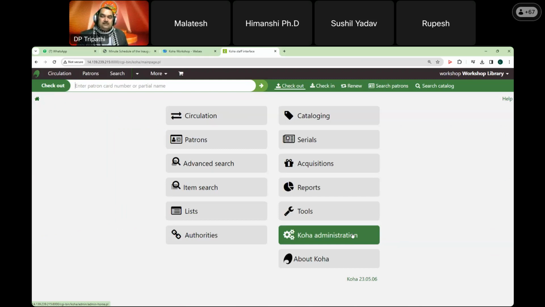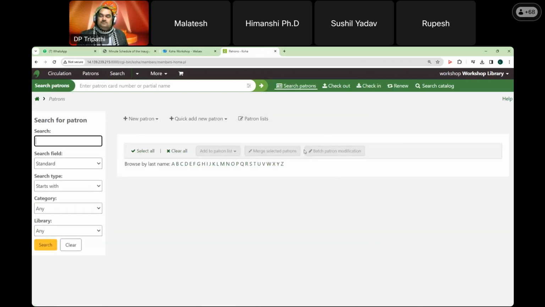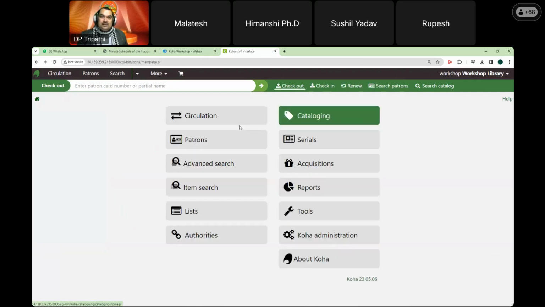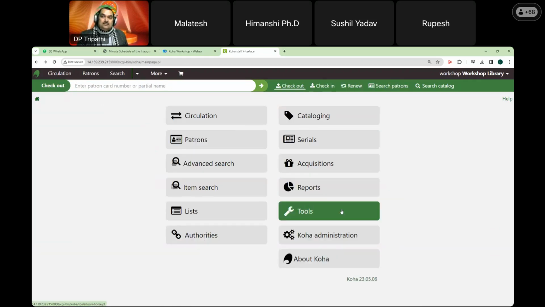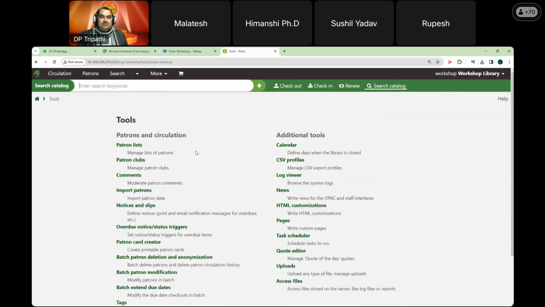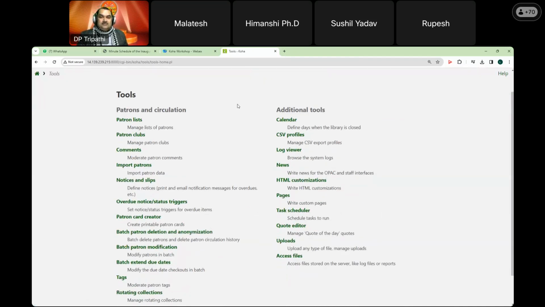One method is that you create the patrons one by one, and for that you see there is a patron button on the top. If I click this button, it will open a blank page where I get the option of choosing the category for creating a new patron. Second option is that if I have a bulk number of patrons, I can directly import them into Koha. And that is available in the tools module.